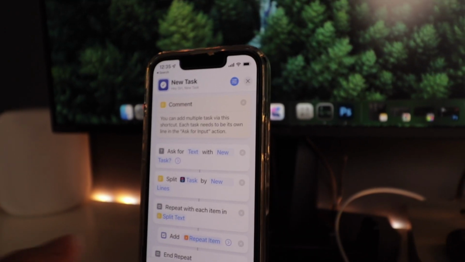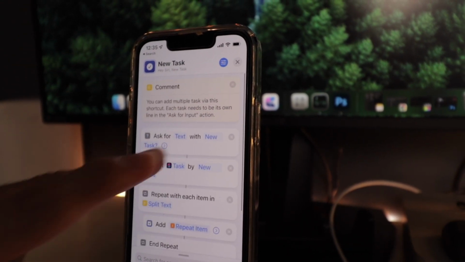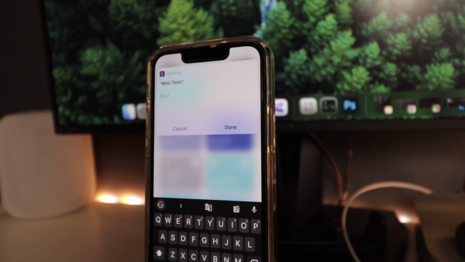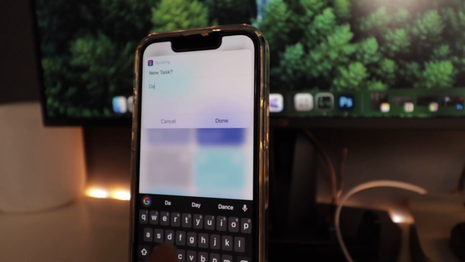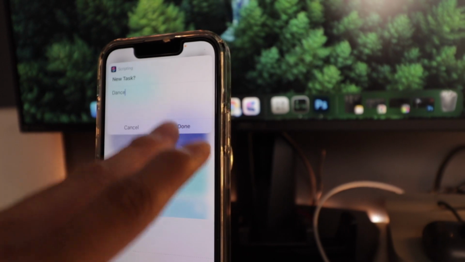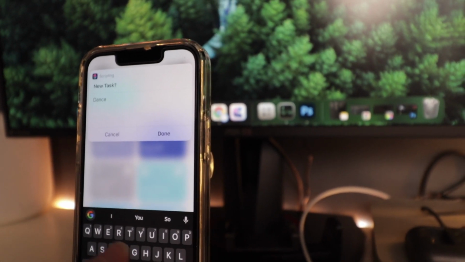Next we have New Task. New Task is a fantastic shortcut that allows you to quickly add any new task that you want. You don't have to add only one task, you can add multiple tasks in that line. When you run the shortcut, it will pop up, and all you have to do to add a new task is click enter on the keyboard.